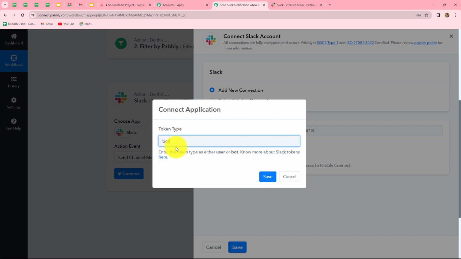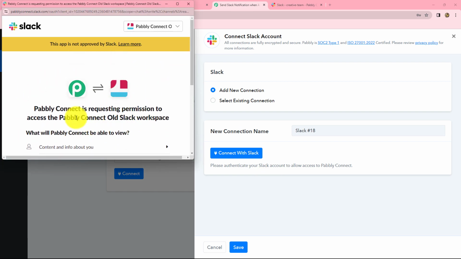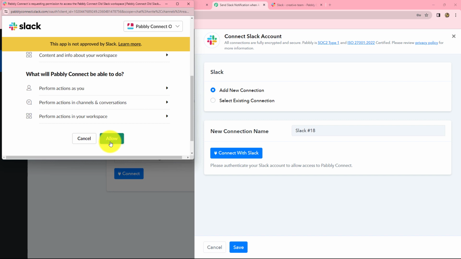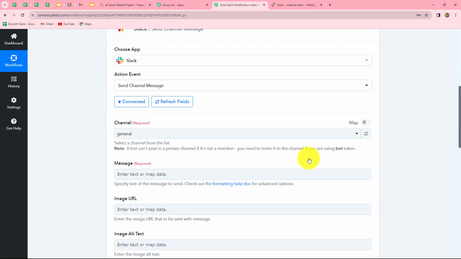Okay, so we have entered the token type. Now let's click on save. And now Pabbly Connect is asking us to access our Slack workspace. So I'm going to click on allow, as it is 100% safe. And our authorization has become successful. So we will move further.